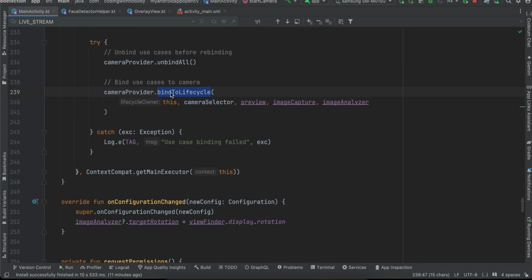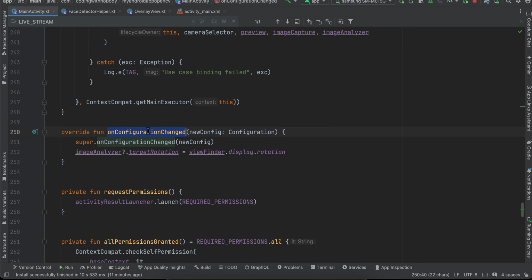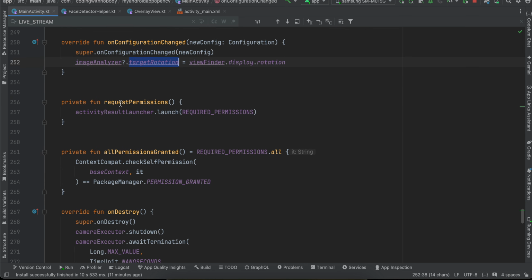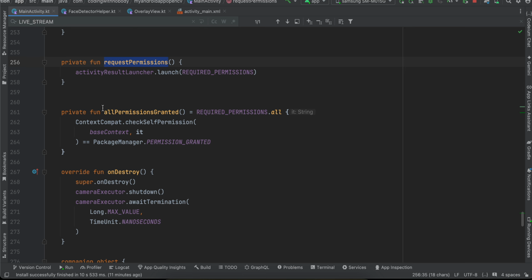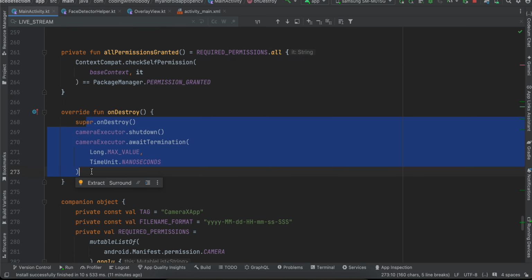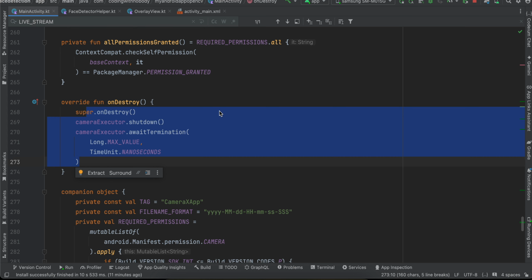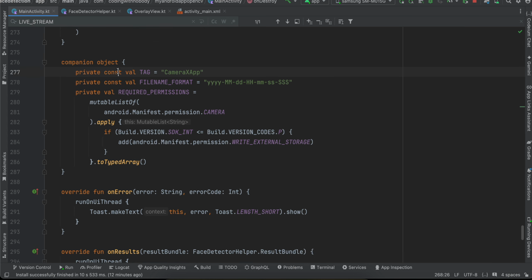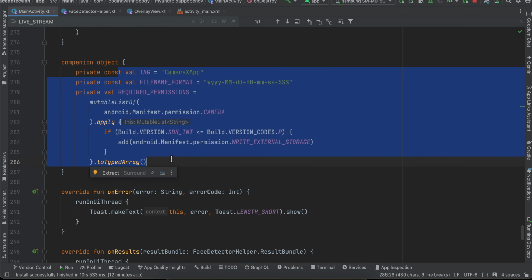Here we are unbinding our camera provider and binding to lifecycle. Then on configuration changed, we are just doing image analyzer dot target rotation, and here we are requesting our permission, and here we are just checking if permission was granted. Here we are destroying the executor as well as awaiting termination, and here I have just created one companion object for all permission and file name, all this kind of things.